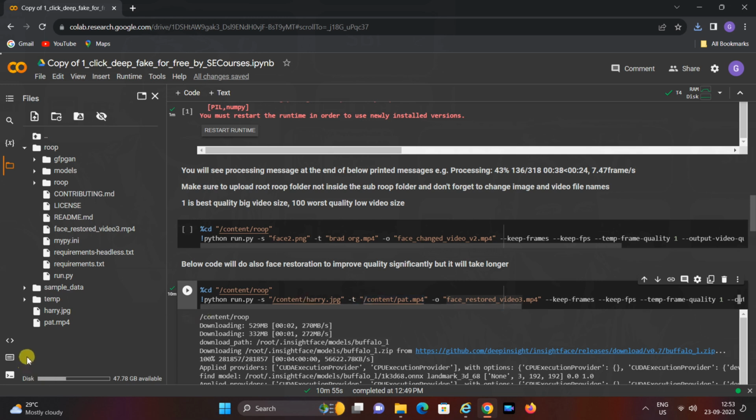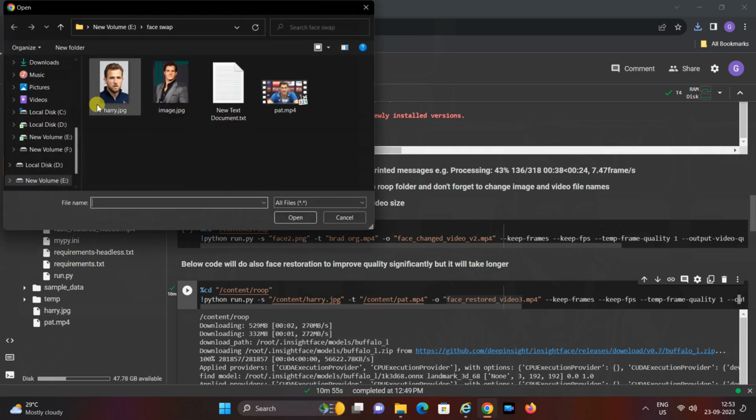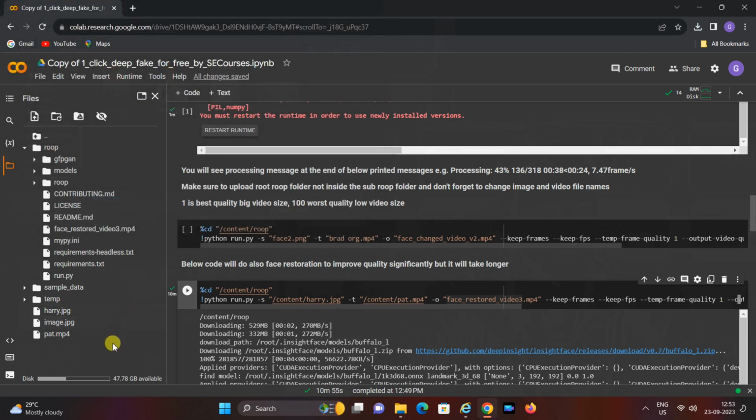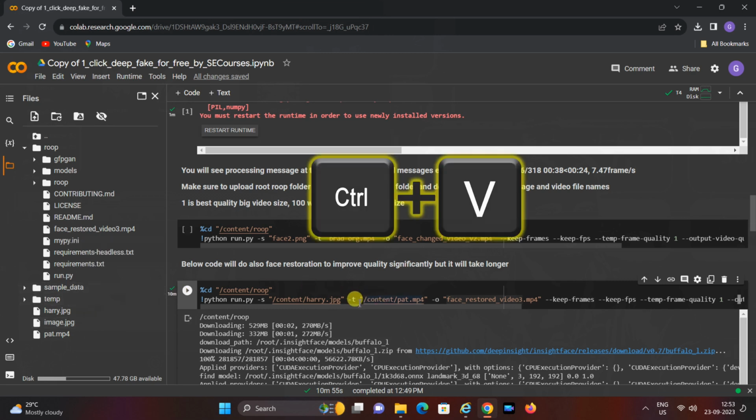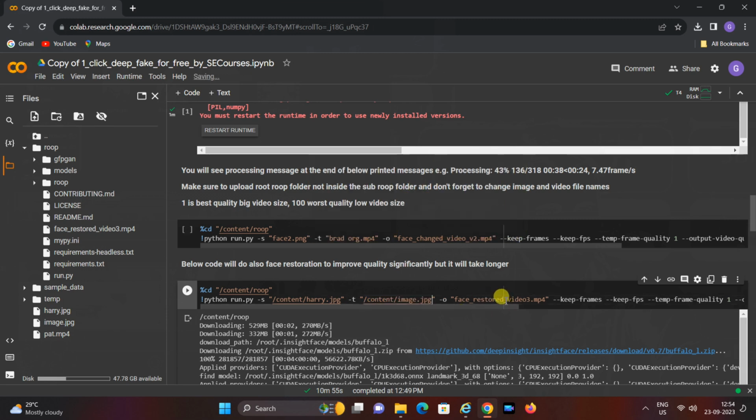In the same manner, you can perform face swaps on images as well. Simply upload your image files. One crucial step to keep in mind is to rename the output file with a .jpg extension.